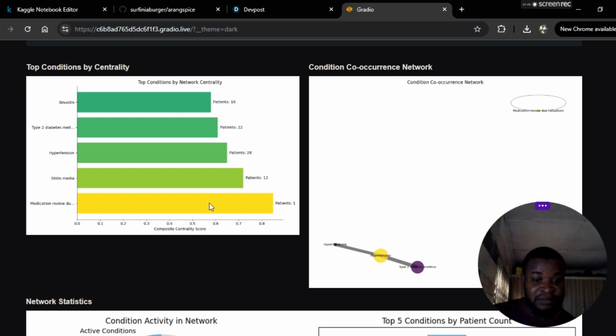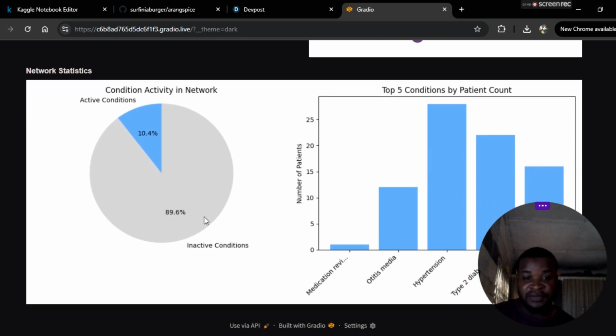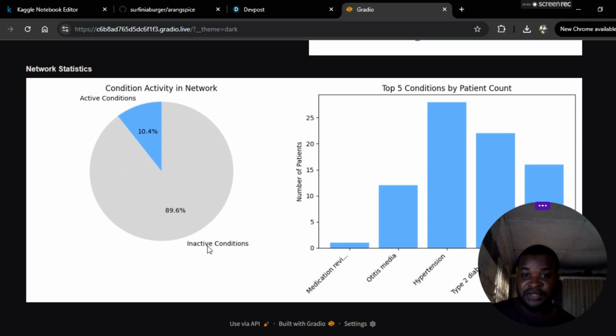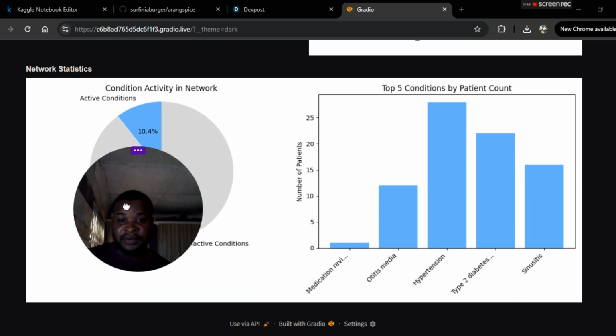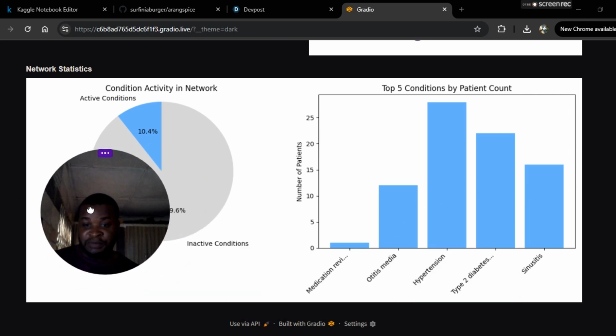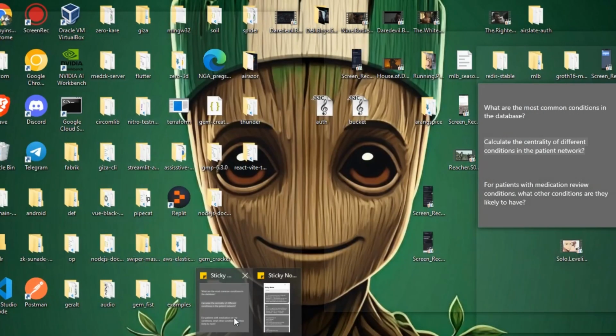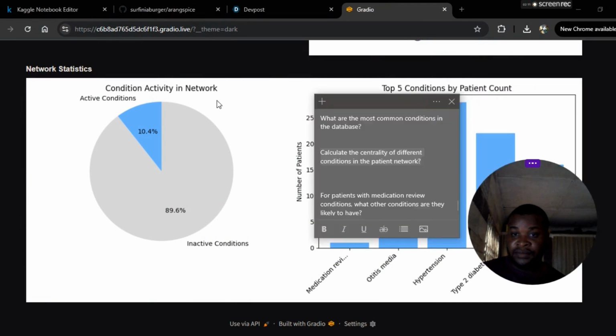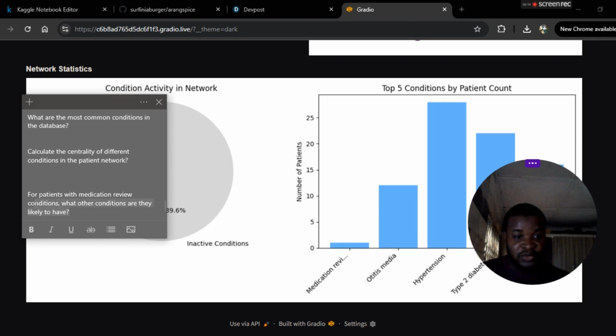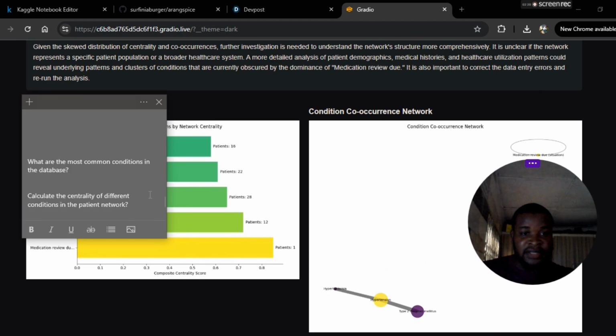followed by otitis media. We also have a pie chart here showing active conditions and inactive conditions. And you can see the top 5 conditions by patient count. By patient count, we have a lot of patients that are being diagnosed with hypertension. And it's based on what we have in the database, the Synthea data set.